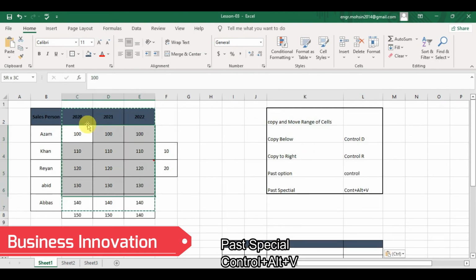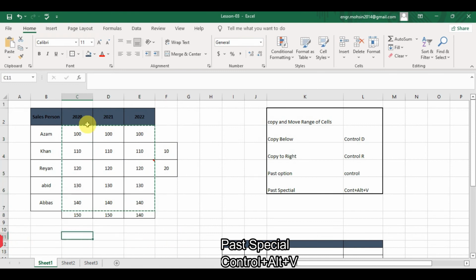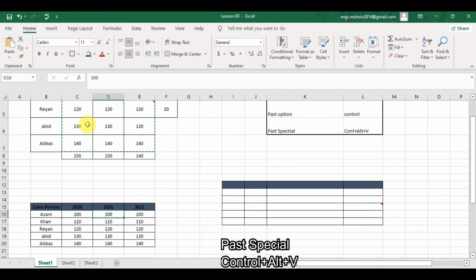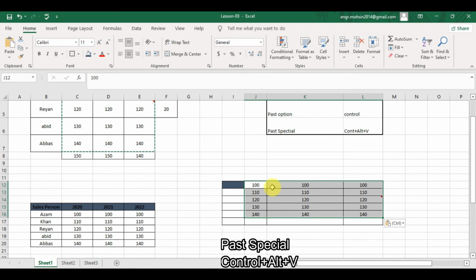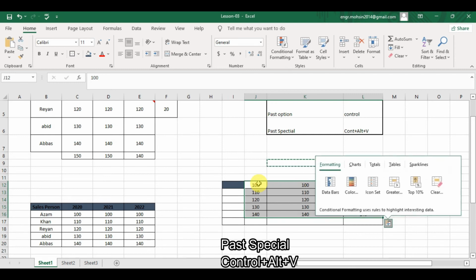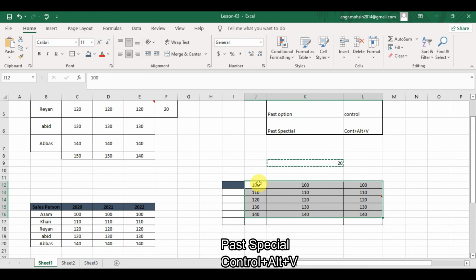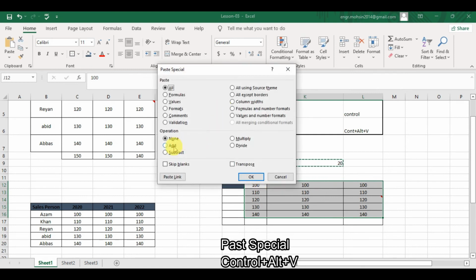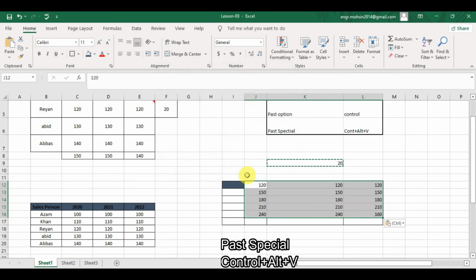If you have any data, any number, and you want to add something to the existing data in the cell, you can also do that from paste special. For example, this is the data which we have, and if I want to add 20 to all this data, what I will do is press Ctrl C, then select all the data, and then press Ctrl Alt and V from my keyboard, click add, and by clicking OK, 20 will be added to all of the values.